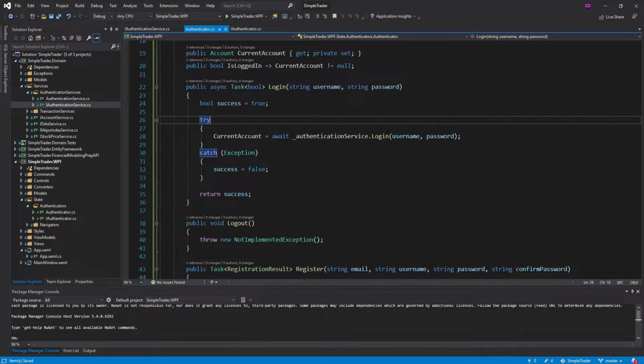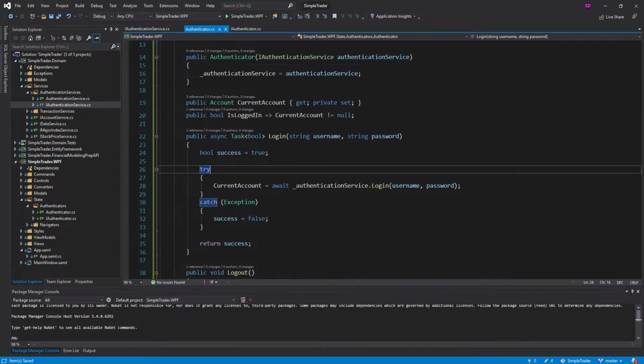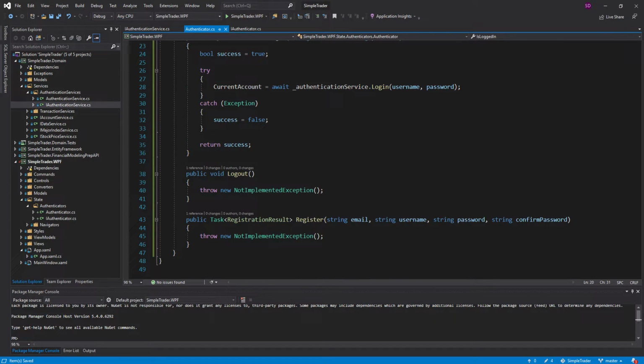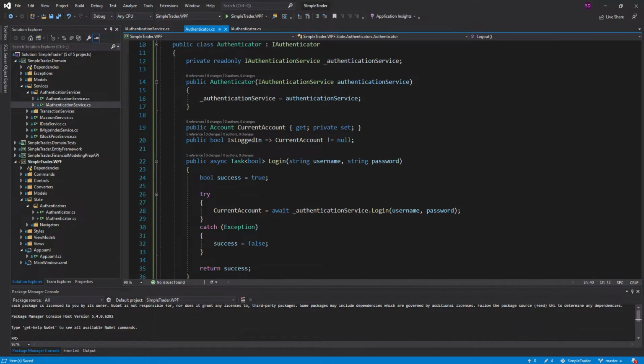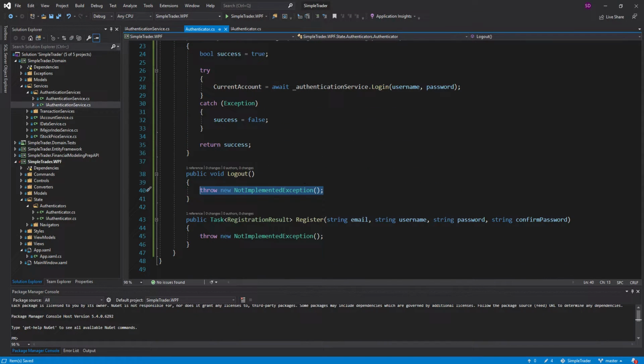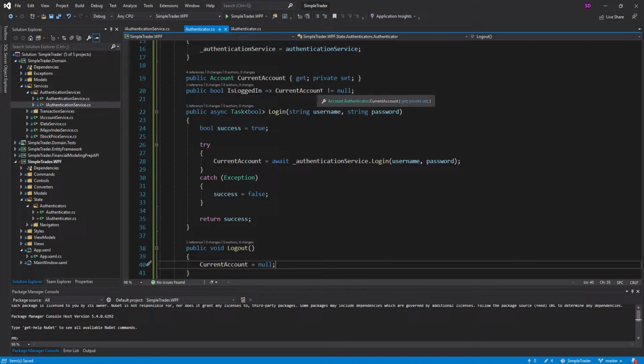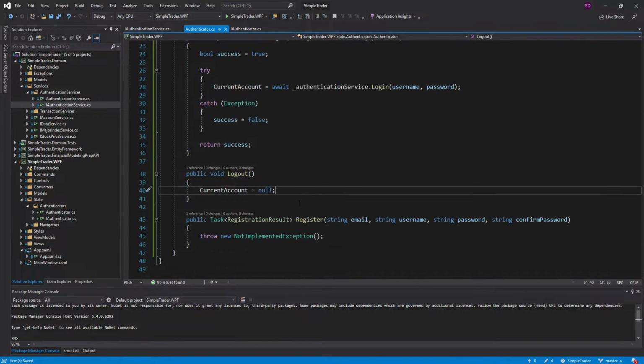So that is our login method. We log in and we set the current account, and then is logged in will be true as well. Now for log out, all I'm going to do for this is actually just set the current account to null, and that will set is logged in to false, so essentially we'll be logged out.